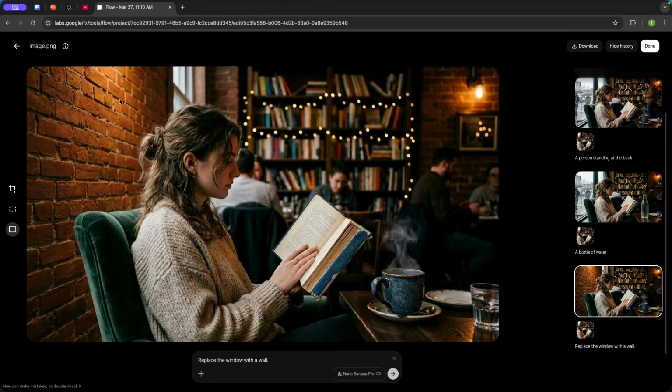When we get it back, we don't have a window, now we have a wall. What is not natural is the lighting of the subject. So it's, of course, keeping the subject intact, but it's not fixing the highlighting of the subject that we get from the natural light of the window.